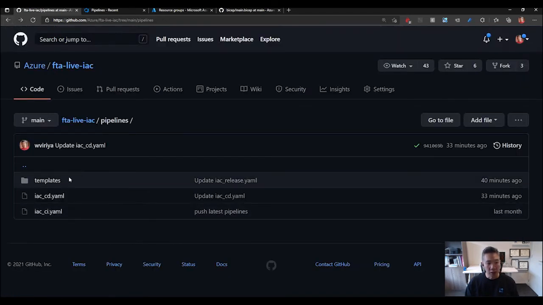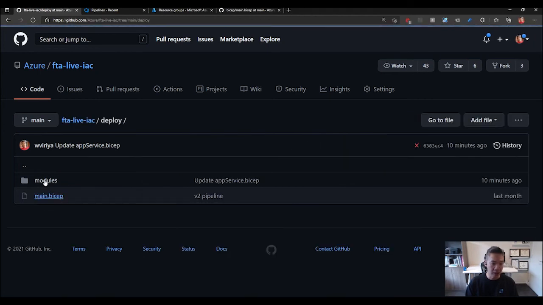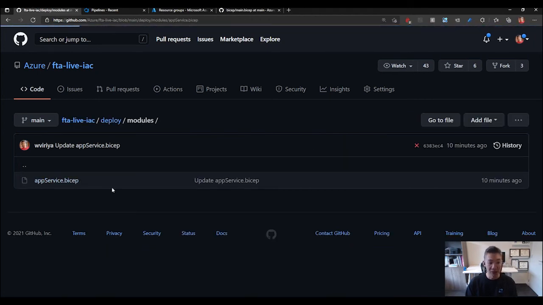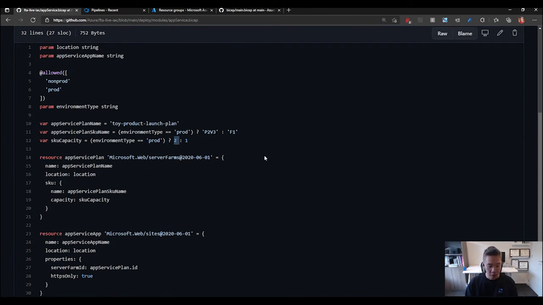I'm going to go through a scenario here where, let's say, your dev teams currently deploy 2 instances of app service in a production environment, but now they want to increase that from 2 to 3. So what we're going to do is go in here and change the module where it's deploying app service and change the number from 2 to 3. All right, so let's edit this.